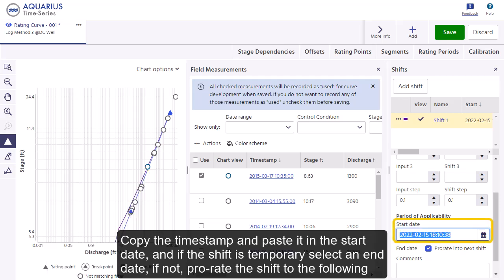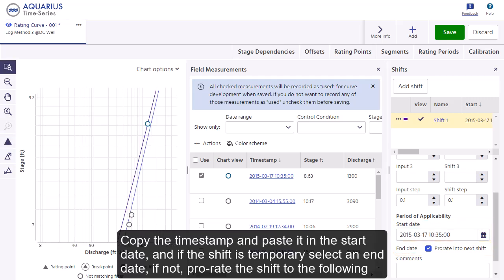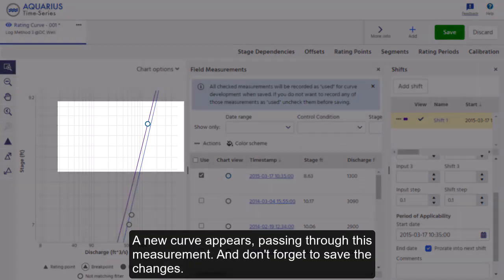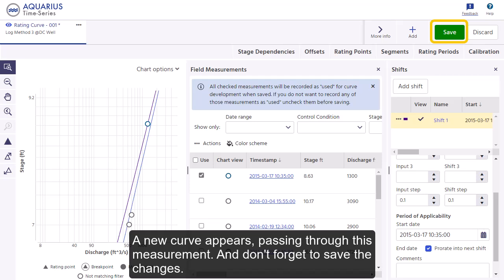And if the shift is temporary, select an end date. If not, prorate the shift to the following shift. A new curve appears passing through this measurement. And don't forget to save the changes.